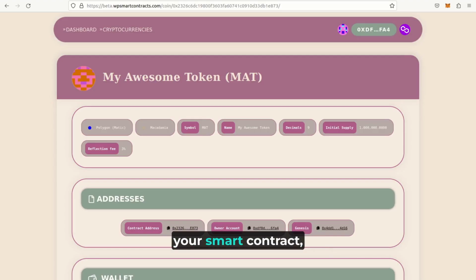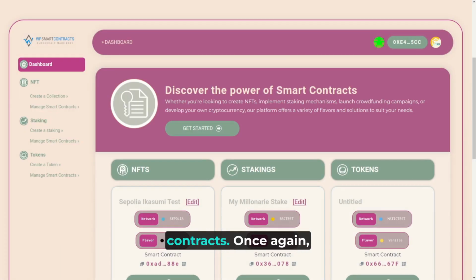Now that you've deployed your smart contract, let's move on to the Contracts Manager. The Contracts Manager allows you to effortlessly manage and customize your existing contracts. Once again, navigate to the launcher page on your WordPress website. Connect your wallet to securely access your contracts.